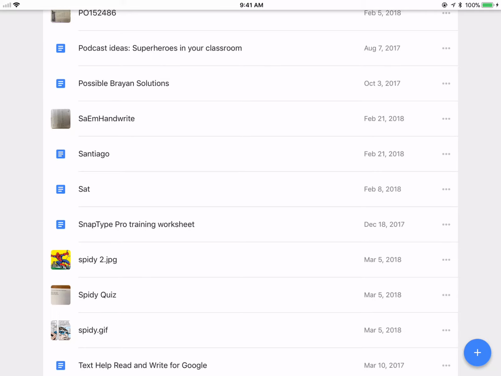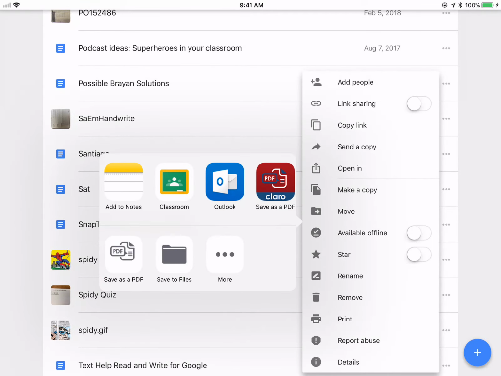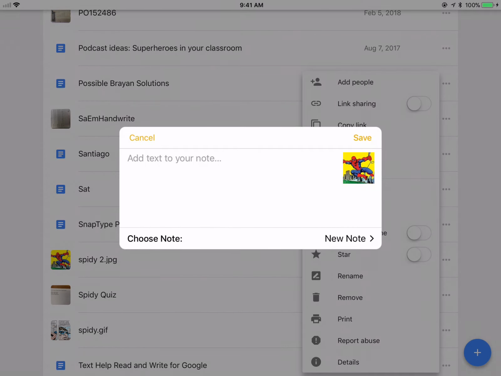Okay, for this one, I already have the document in my Google Drive. I have it here under Spidey number 2, and by clicking the 3 dots on the side, I can say Open In and select Notes. This will just create the note already.